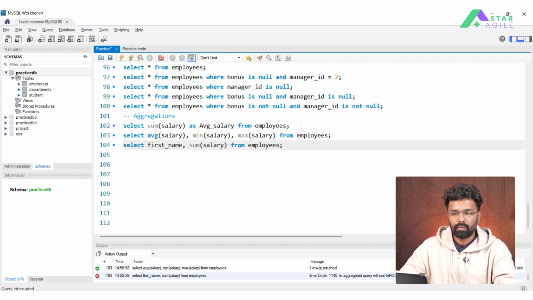So this kind of command, which I am showing on line number 104, used to work in older versions of MySQL, which actually gave a wrong output. That's not accurate data. Why? Because when it prints a first name with the sum of salary, I cannot conclude that that is the only person having this total salary. The sum of salary combines all the employees, so I cannot print a single name.